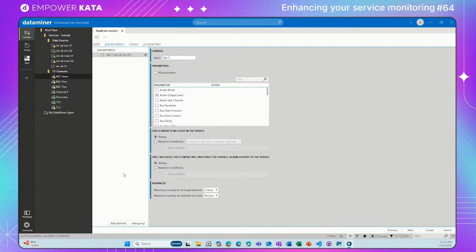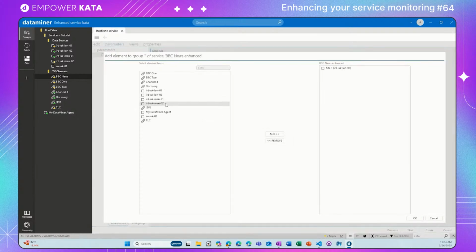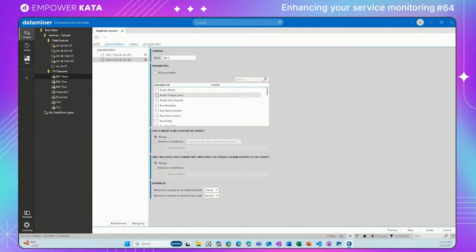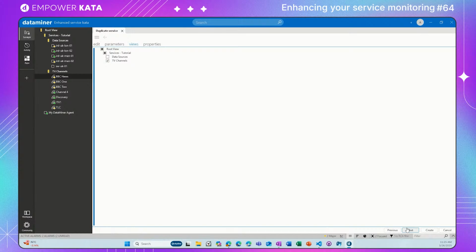Okay. Absolutely, yeah, to call it site 1. And then I'll bring this site 2 into the service as well. And I'll call it, you guessed it, site 2. All right. And I am going to select only some of the parameters within that element to be included in the service.